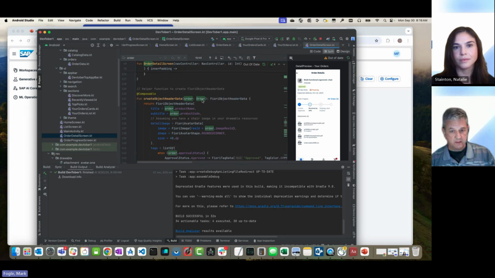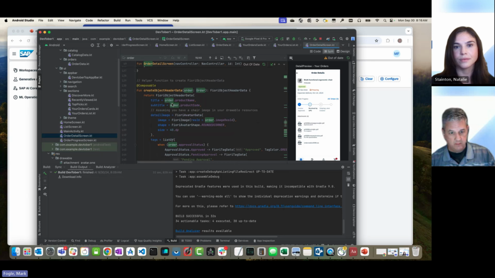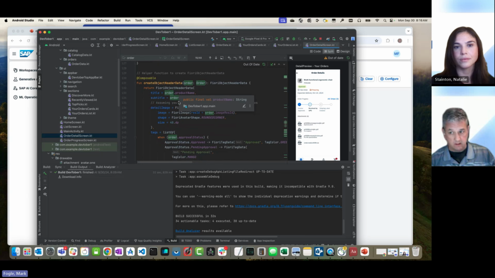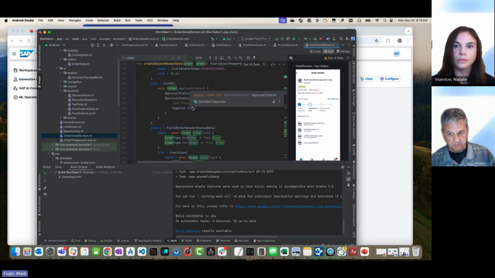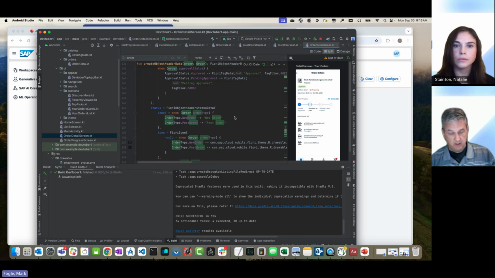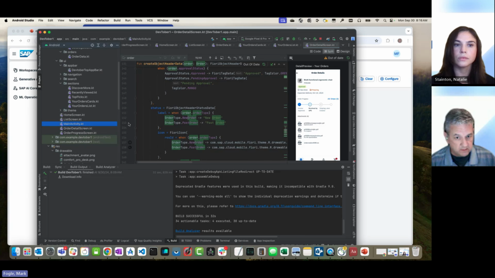once again, using the order sample data, it looks very similar to the object cell because most of the field names are the same. But I'm mapping my title, my subtitle, detail image, tags, status, everything you see here in the preview page. And then I've also put that into my navigation graph.